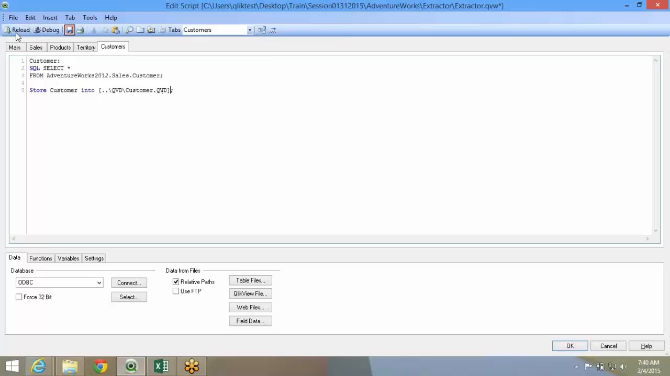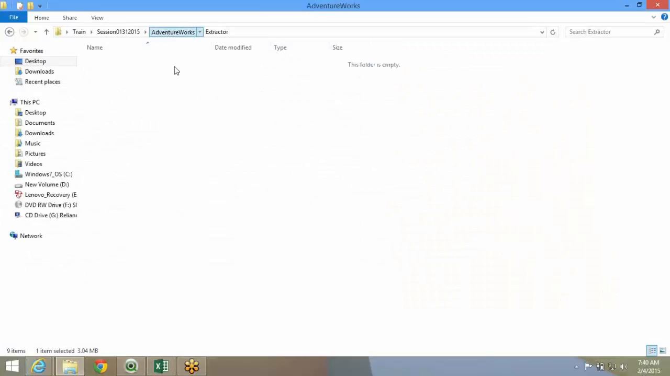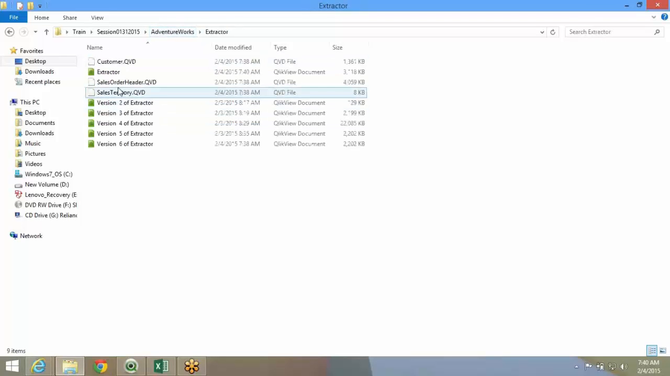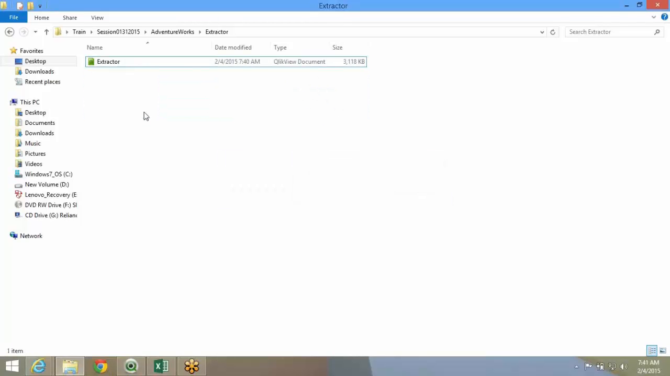So now once I'm done with this, let me reload this. If you look at it here, in my QED folder, all the 3 QEDs are created. So it's like coming back one step and doing it. Now over here I don't need these QEDs in this folder, so I'll go ahead and delete it. So this backup files also I don't need. So my extractor is just blank.